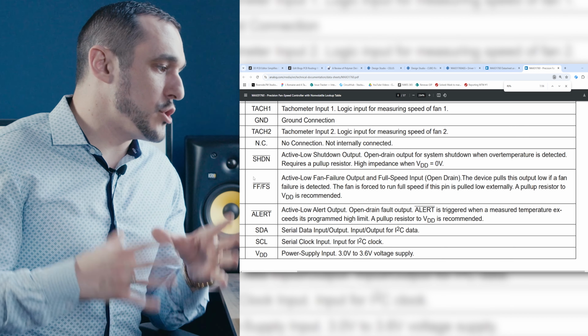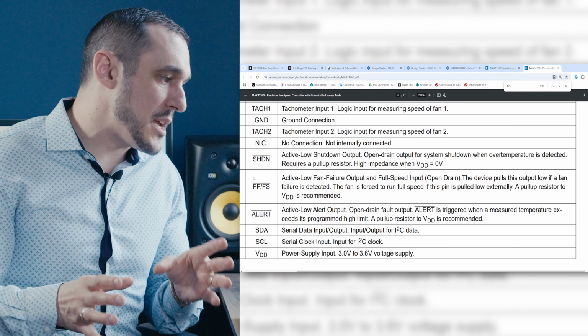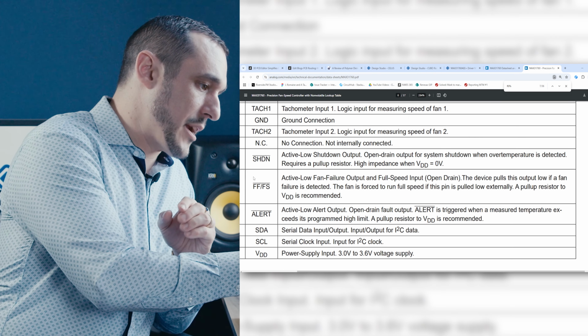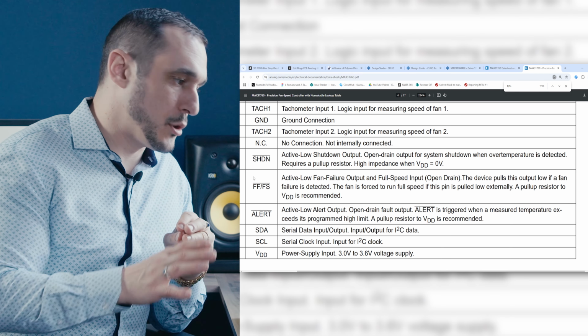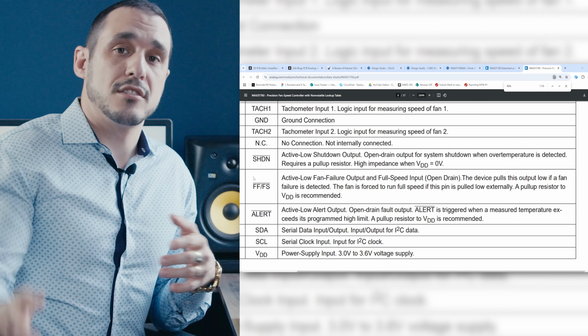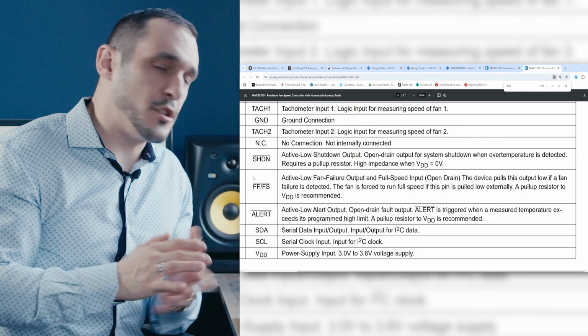The other thing that you can do with this is you can force this fan controller to run at full speed if you pull this pin low externally. So normally they recommend right here to pull it up to VDD with a pull-up resistor, but of course you can use it as you like. You could say, for example, toggle it down to low with a FET, for example. So a number of things that you can do with this pin.